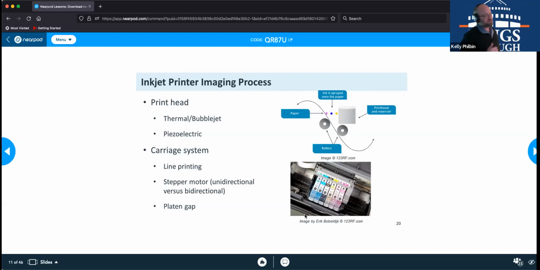The platen gap, that is the distance between the print head of the ink cartridge and the paper. So if it's too far, the image, like the dots, will become more dispersed. If it's too close, they won't blend together well. So you need to make sure that that is calibrated properly. Usually the machine does this automatically, but you can run it through a calibration phase in order to do this. You said it's the distance between the ink cartridge nozzle, the print nozzle, and the paper. That's the platen gap.